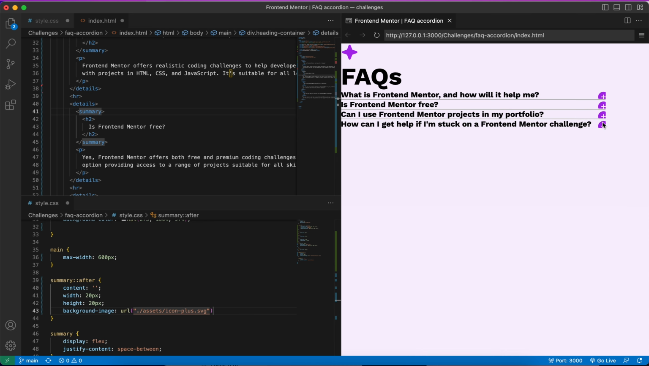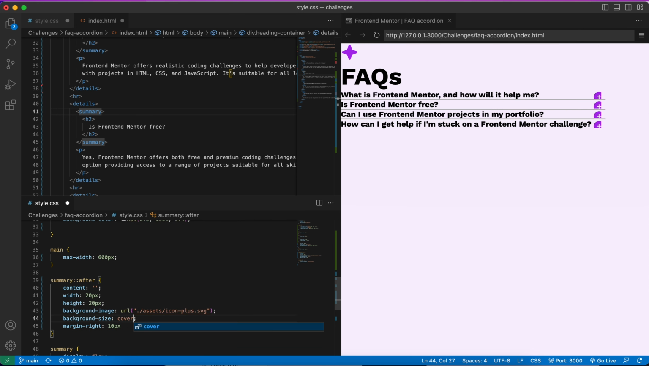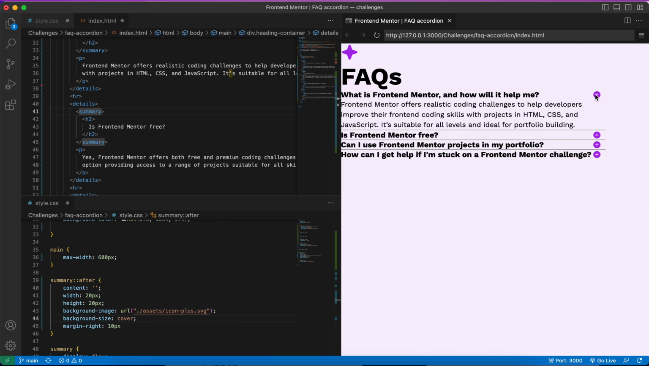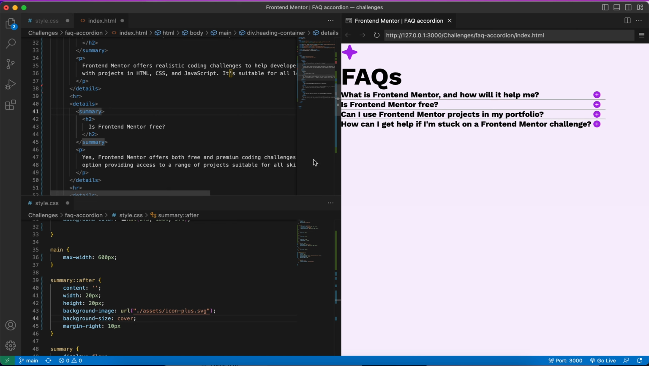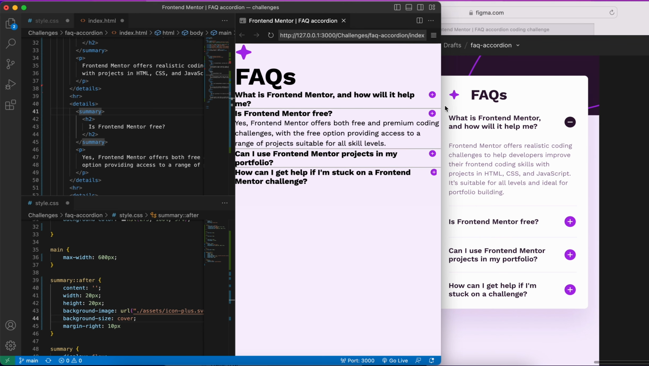Obviously we have to style these a bit better just so they turn up. And we might actually just add a margin on the right, maybe like 10 pixels. Might move over a bit. Also background size cover. And there we go. And that's already looking honestly pretty good. It's not great, it's not perfect, but it's looking decent.